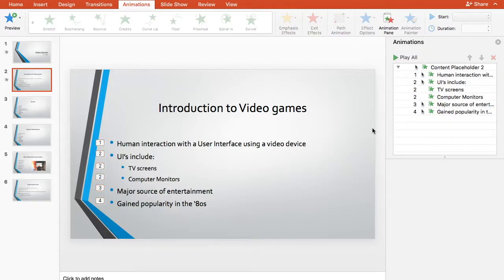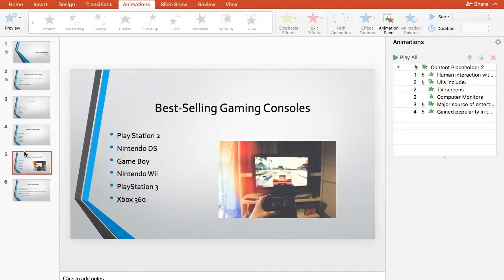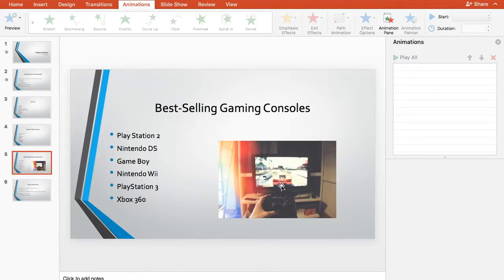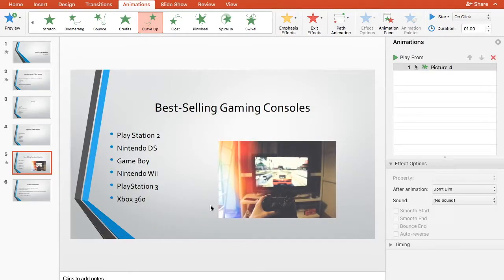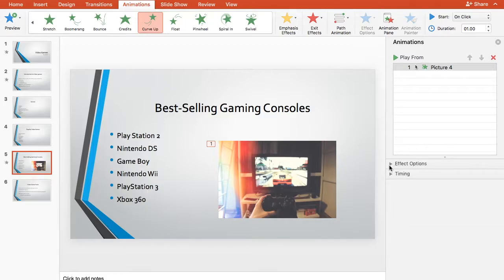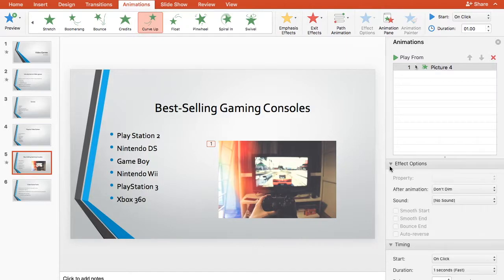Okay, so when you have images you want to animate, you basically do the same thing you do with the text. So on slide 5 here, I have an image I want to animate. You want to click on the image and go back to the Animations tab and click on an animation you want to use for it. So right here, I did the curve up animation, and it's looking good here, nothing special to it. Just play around with this and see how it works best for you, and you should get the hang of it in no time.